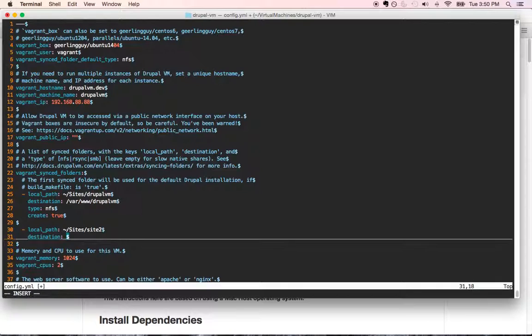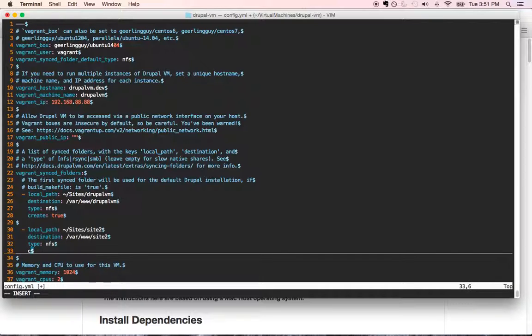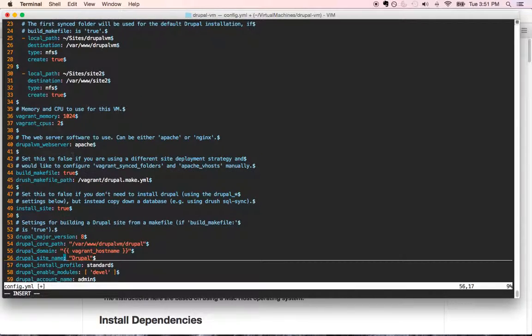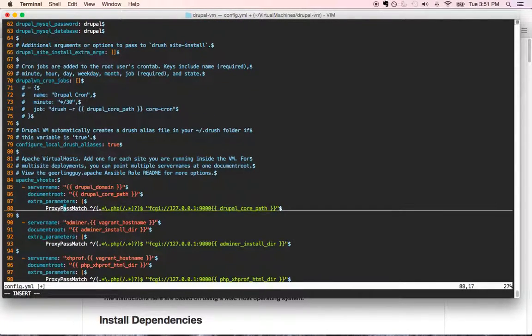Destination is the folder on the virtual machine that it's going to sync to. So I'm going to put that in var www. We can use the same type, which is NFS. And we want to create it if it's not there. Great. Now we can go down and we can set up our Apache vhosts.